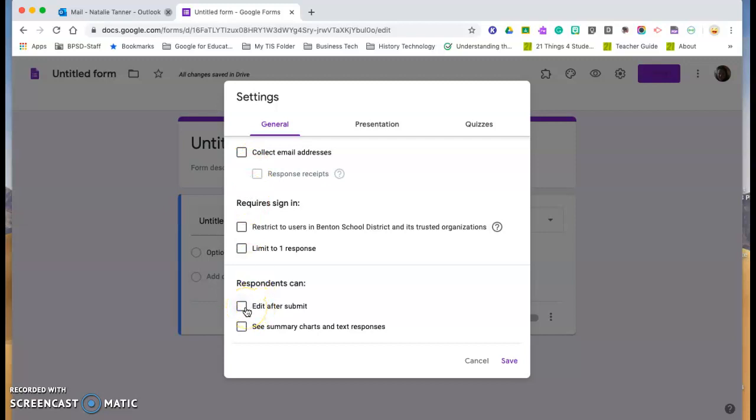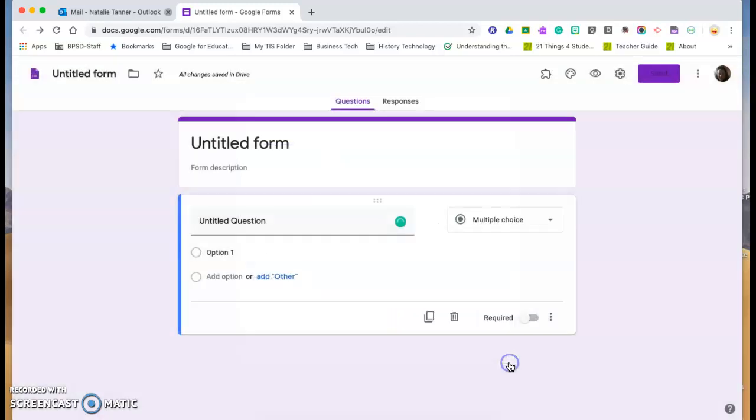If you want them to edit after they submit, you can click there, and that way if they submit it, they go, oh, I wish I could change it, then they could come back and change an answer if they needed to. Once all of those are done, you're going to click Save, and then you're going to work on your form. You'll give it a title here.